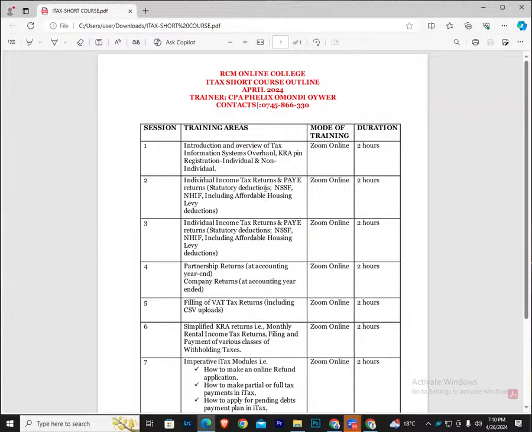Then we'll also be able to take care of the statutory deductions such as NSSF, NHIF, and the affordable housing levy. How do we incorporate them into an individual return? After that, we'll also be able to move to pay as you earn. How do we incorporate the affordable housing levy in a pay as you earn return? NSSF, NHIF. How do we file a PAYE return for a disabled employee, for a primary employee, a secondary employee, or an unresident employee, for example, that we already talked of? How do we file a return for them?